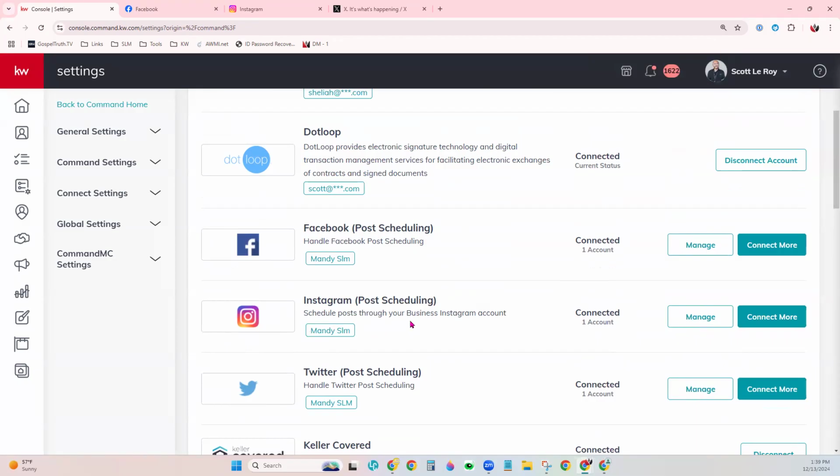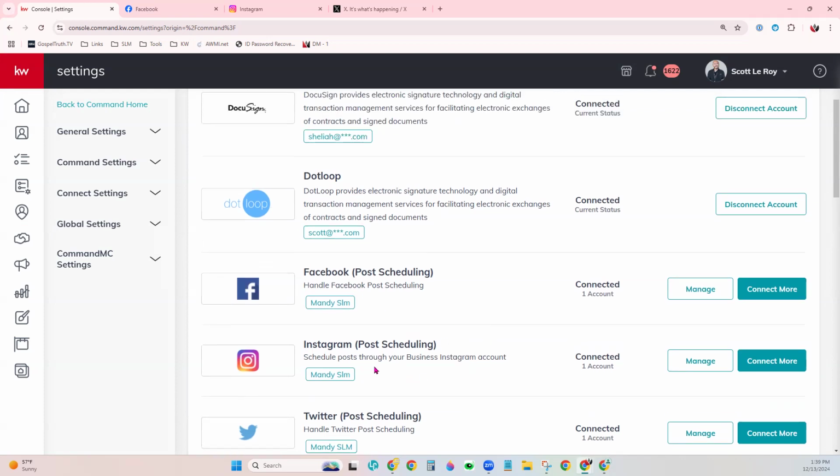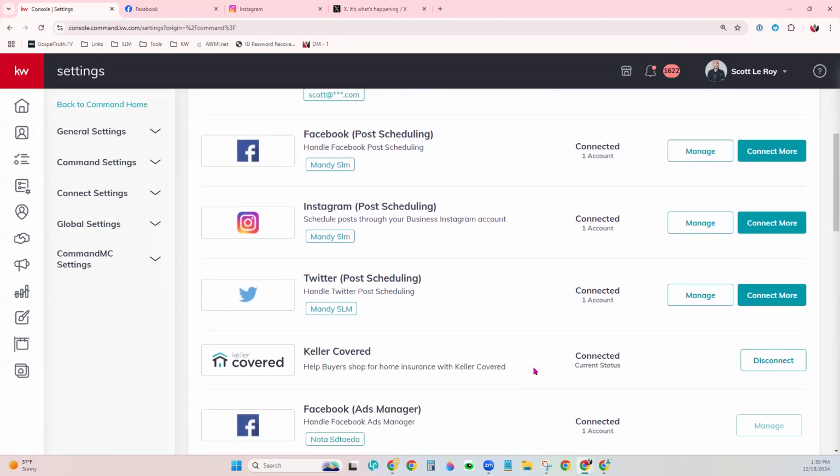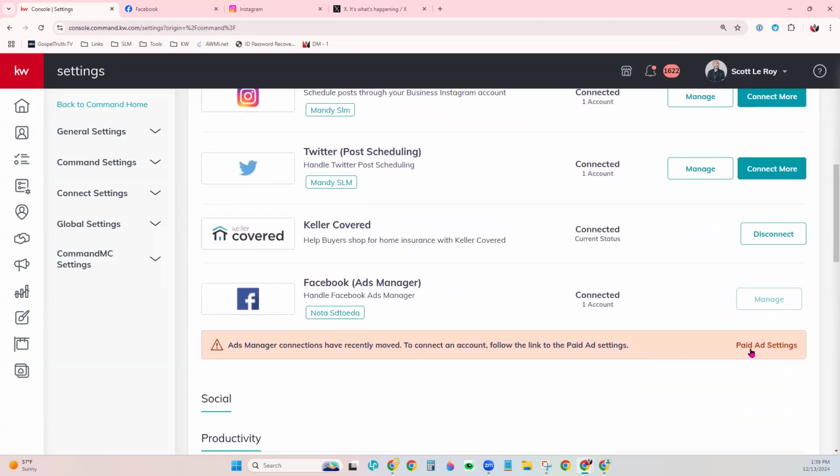Okay. You can connect even more. Just know that only one Instagram account can be linked to one Facebook page at a time, but you can link as many accounts to Command as you want to. Okay, so that is where you would connect those. If you're looking to connect for paid ads, you would use this banner right here and click on paid ad settings. It will take you to the back end of the paid ad section and allow you to link your Facebook page to the paid ads, and it will funnel through Instagram as well if you have Instagram linked to Facebook.